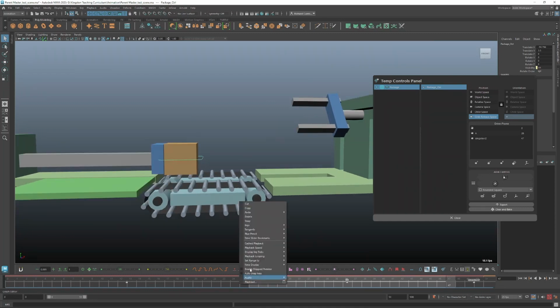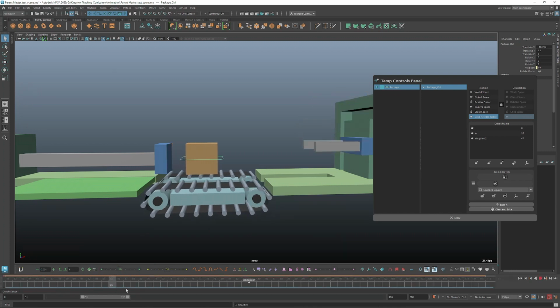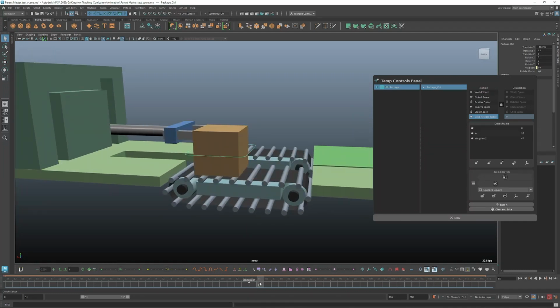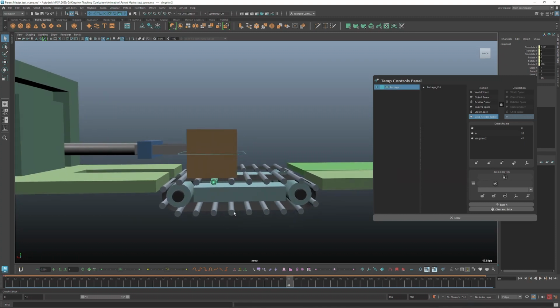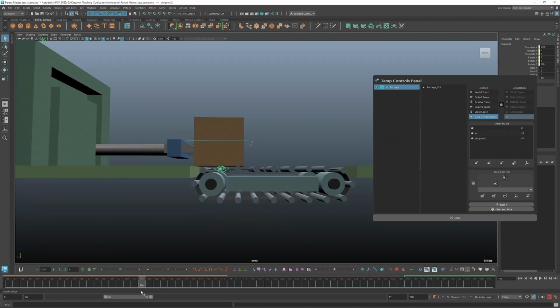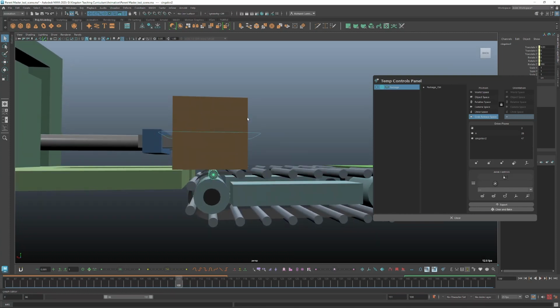Okay, let's see, I'm just going to frame all, or unframe, and then frame this bookmark. Okay, so now we have our object here moving along the conveyor belt, but remember it's obeying this object here, and as soon as this starts to rotate, the box is going to rotate along with it, right? Because it's being constrained both in terms of translation and rotation by that object.